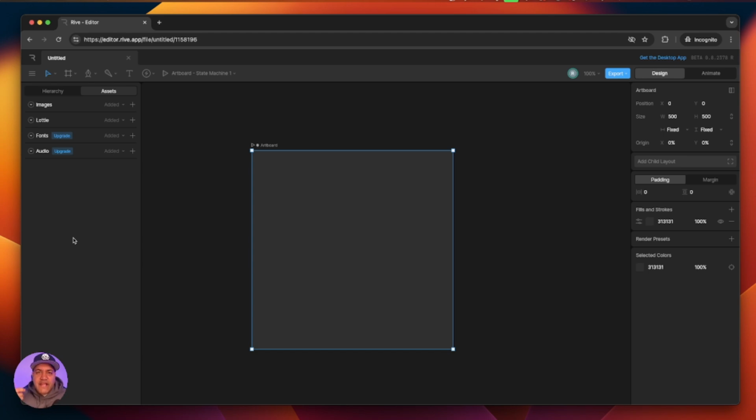Fonts, you can bring your own fonts. If you want to provide a high level of customization to your designs, you want to bring those fonts. You don't want to use the fonts that are available by default in the editor, so you want to use your own custom fonts. You can import them and use them accordingly. And last but not least, you can import audio. We're not going to touch audio in this tutorial, but I would guide you to some of the tutorials available on Rive.